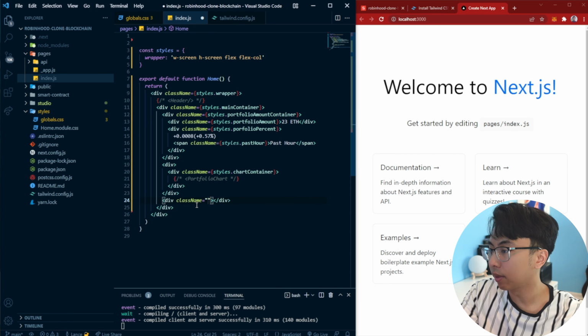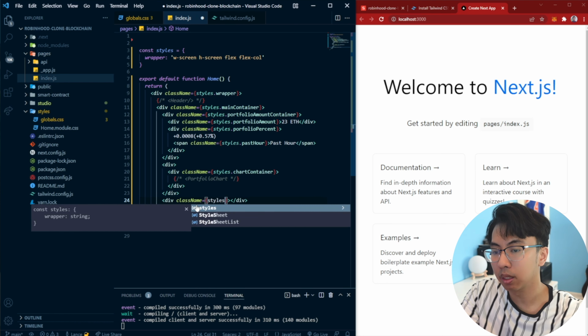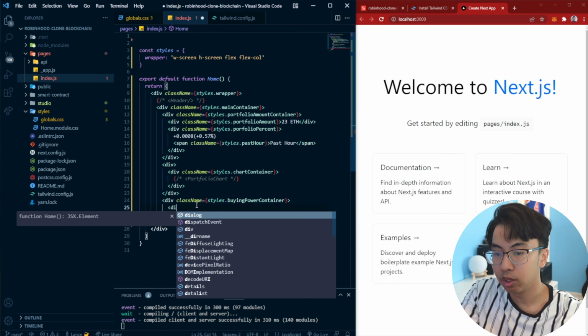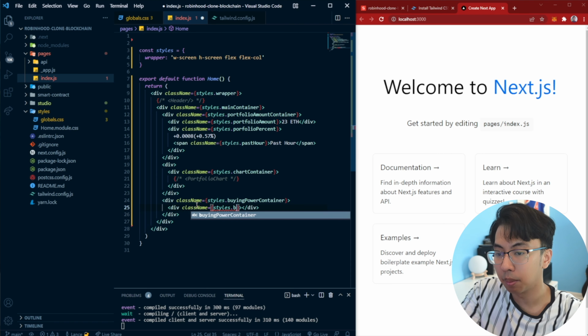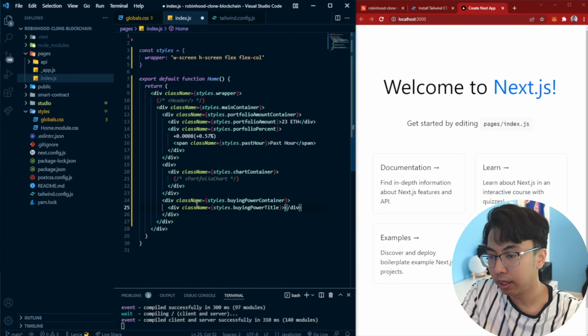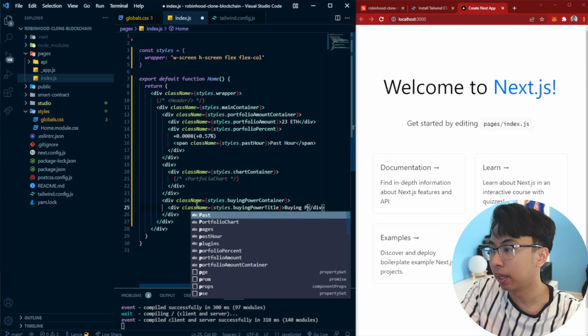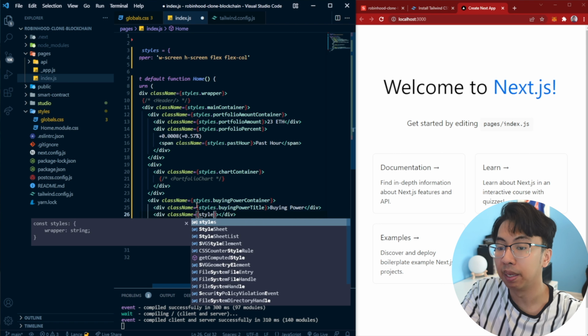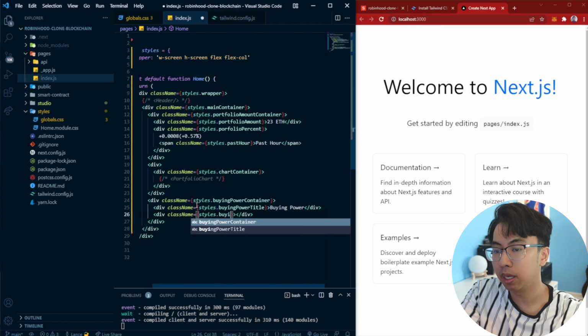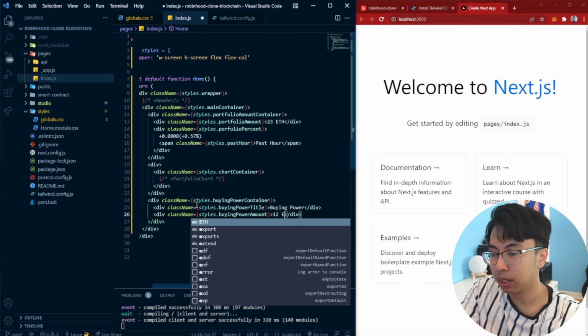Next, I'm going to make another div. This div is going to have a class name of buying power container, so it's going to be styles.buying power. And just like the name implies, you should be able to see the buying power amount. Inside that div, you can type in a div with the class name of buying power title. So we'll say styles.buying power title, and in that div, you can put the text buying power. Set up another div. This one is going to be called buying power amount. So you say styles.buying power amount, and put in the text 12 ETH.